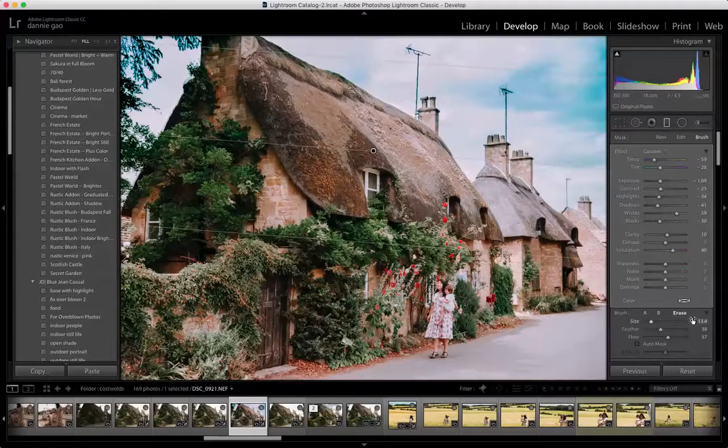Do brush, erase, and make it small. I just want to bring some less bluish color back, because at this corner we don't really get too much clouds or sky, so we don't want it to be too blue.